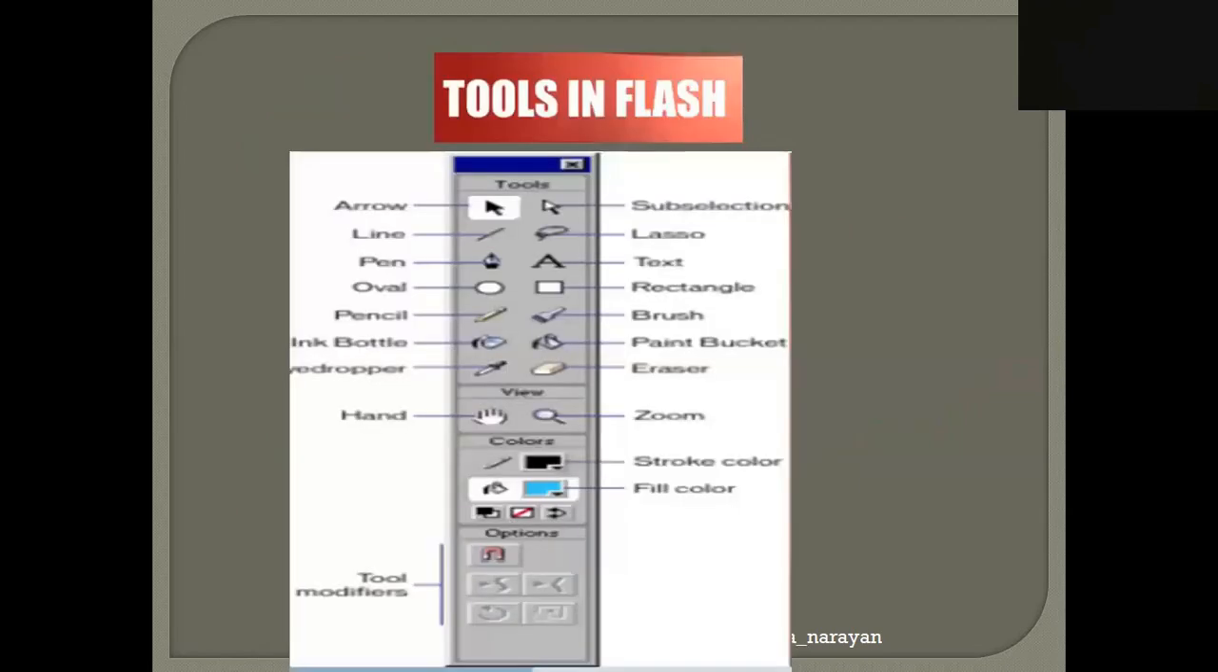Here are various numbers of tools in Flash. In order to learn them, first of all we will read them and then we are going to elaborate on them one by one. First one is written as arrow. What's the name? Arrow. Next in line is the line. Then pen.